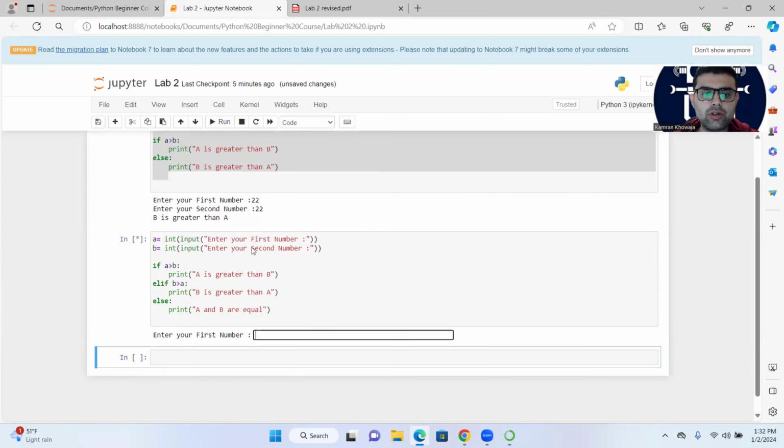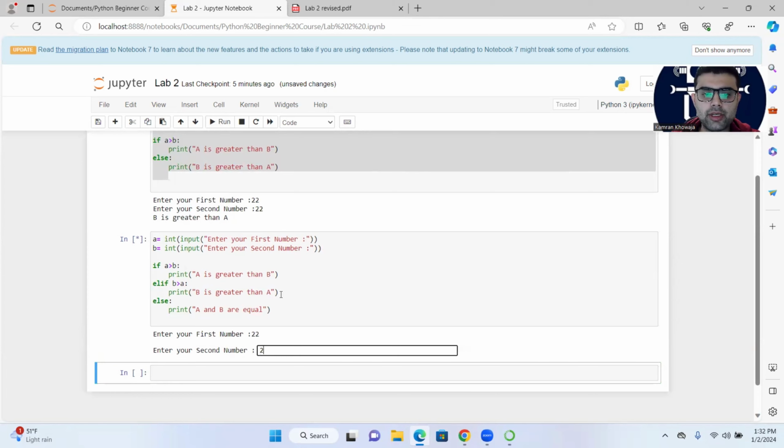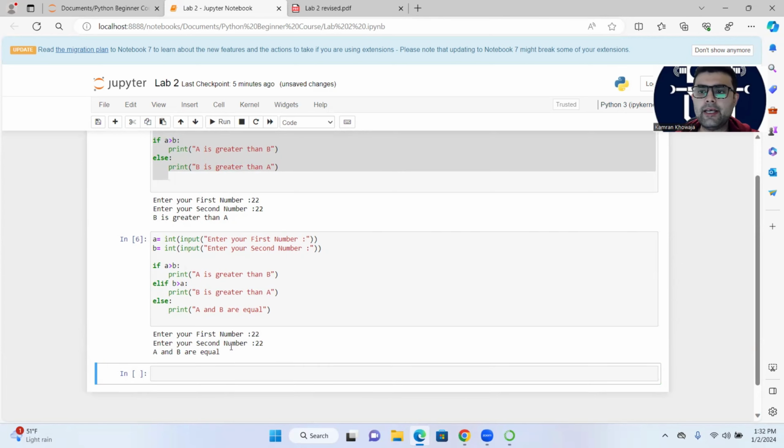Now, if I run this code, then I will write 22 and 22. Now see, A and B are equal, which means my code is now intelligent enough to identify two numbers, whether they are greater than or less than, or whether they are equal. So this is a little bit of improvisation. So that is how things work in Python programming.